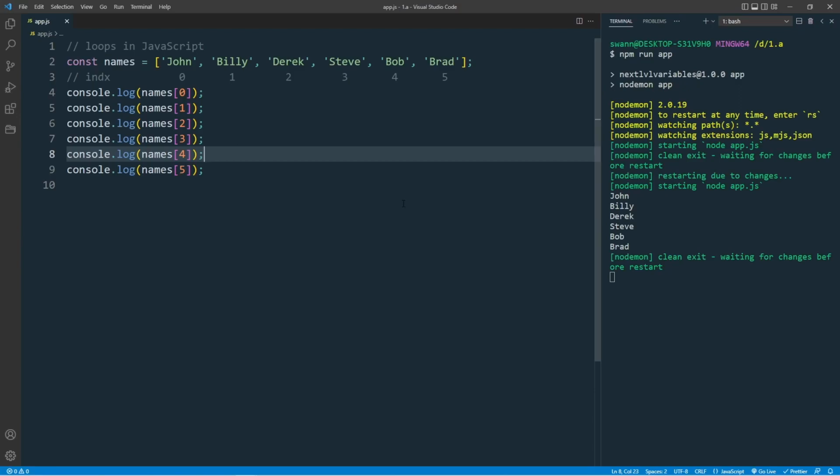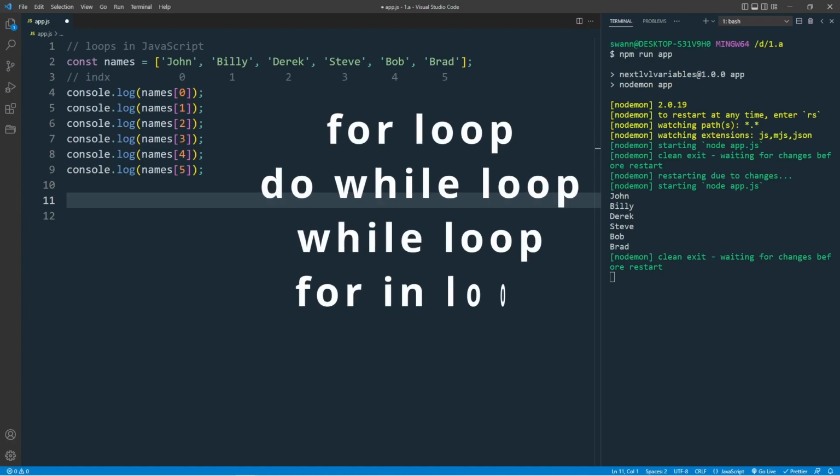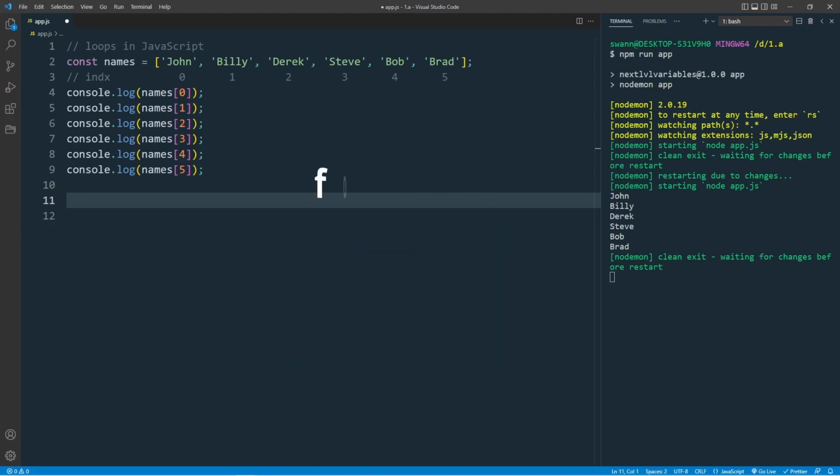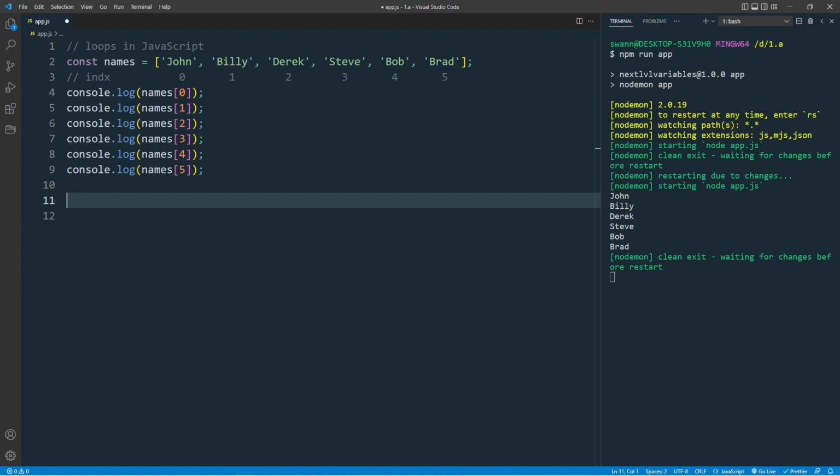Let's talk about what loops are. Loops are handy if you want to run the same code over and over again, each time with a different value. But how many loops do we have? We have the for loop, do while loop, for in loop, for of loop, and the higher order functions like forEach and map. All loops can be used with the break statement, but not the higher order functions.